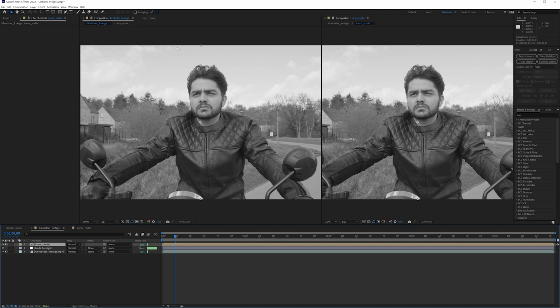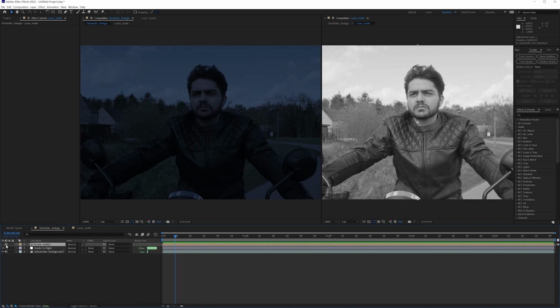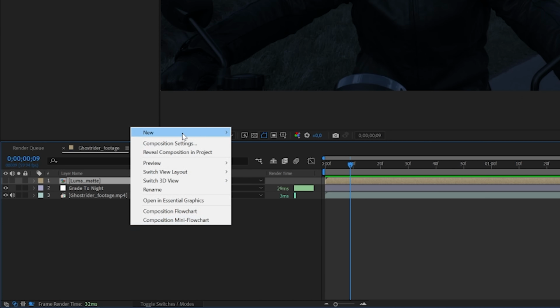If you don't want to see it in the Ghostwriter footage, you can just uncheck the Luma Matte, because we don't need to see it. We just need the information that we create. And so now we see a black and white representation and we see our final result. If you really want to see what this Luma Matte is doing, we need to do something else.